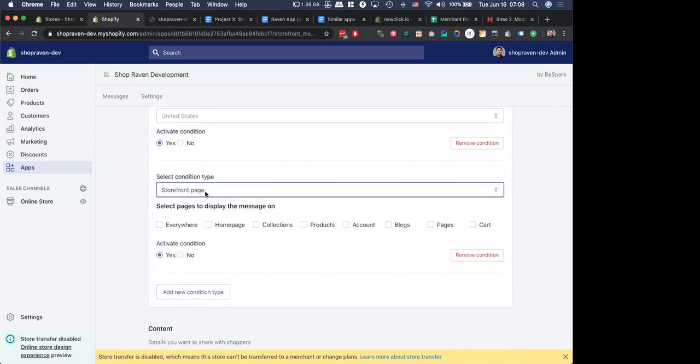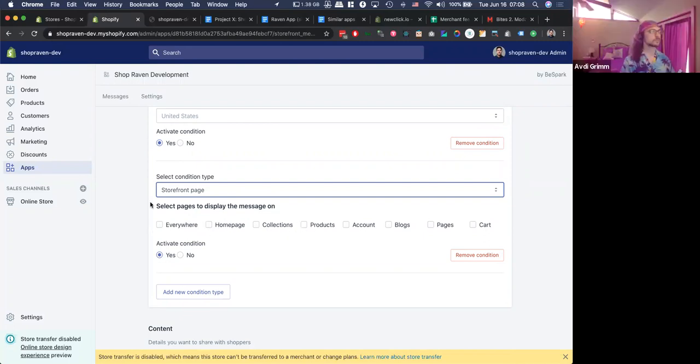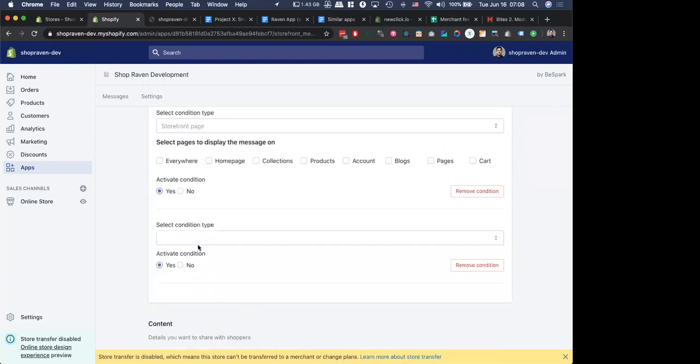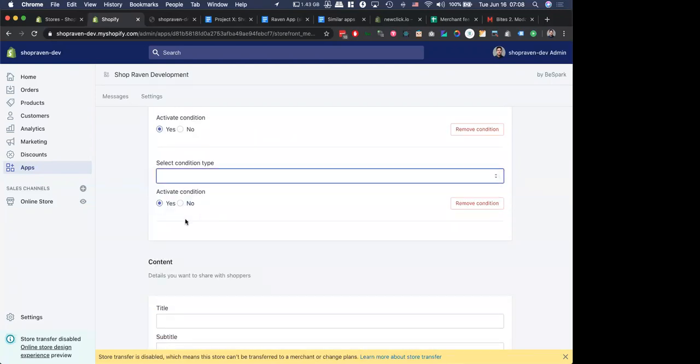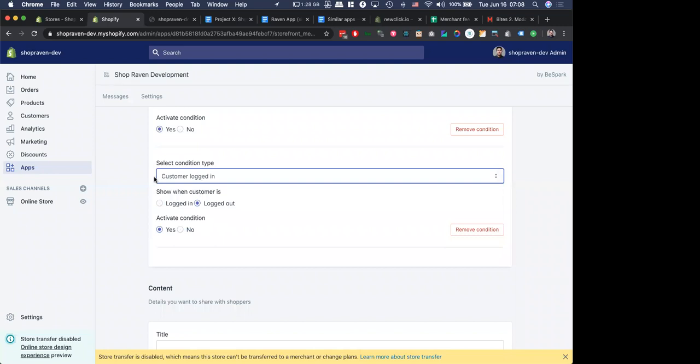By storefront page, it's like website page, any page. Is it home page, collections page? We have different types, and or based on if the customer is logged in or not, right?